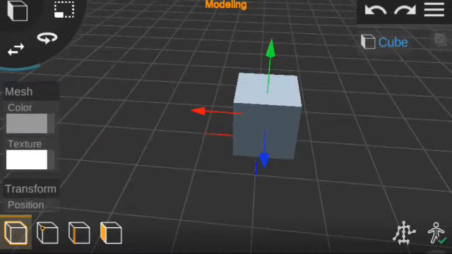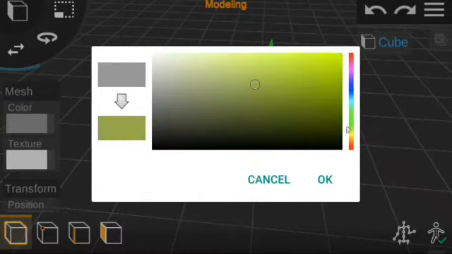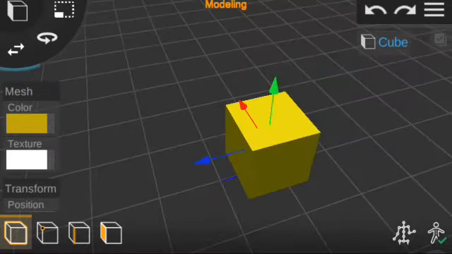So yeah, in this place you're going to see the properties of your mesh. If you want to change the color, just convert it to color. Pick any color you want. You have different kinds of colors right here. Pick any color you want and then tap on OK. See, it's going to change the color of that mesh to the color you pick.